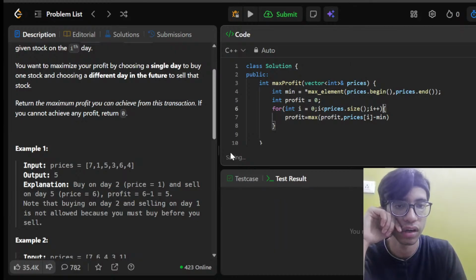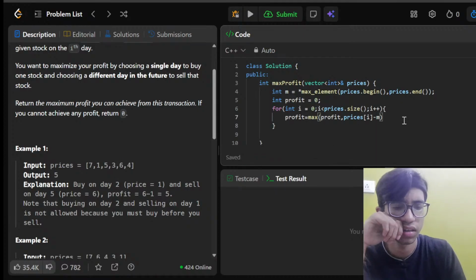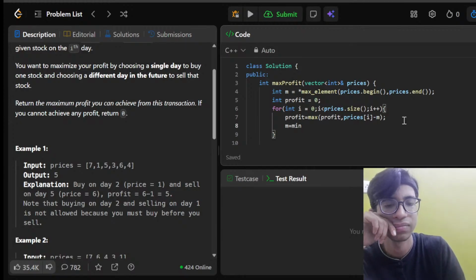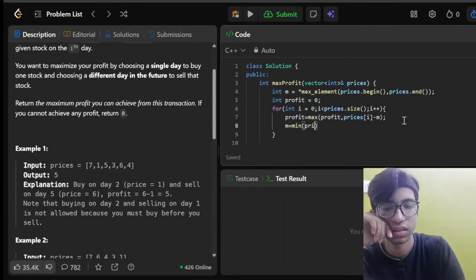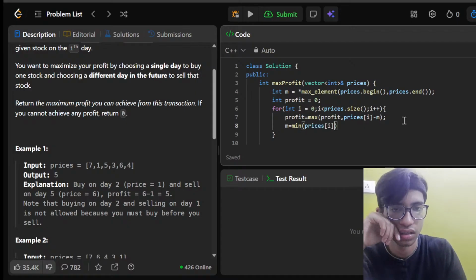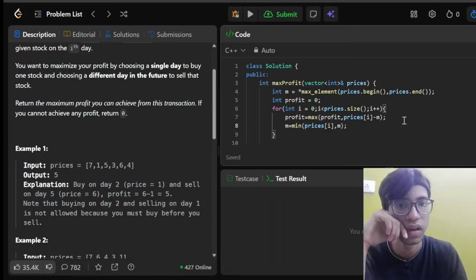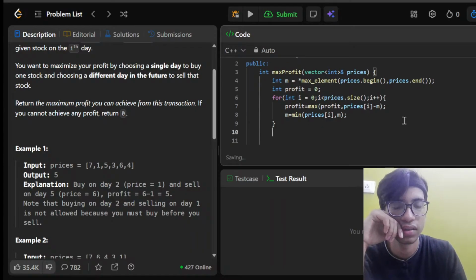By the way, min is a keyword, right? So just change this to m. And after this I will have m is equal to minimum between prices[i] and m. So just like this, it will be my code.